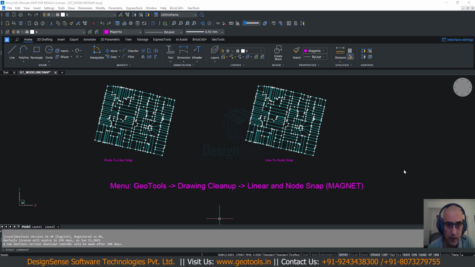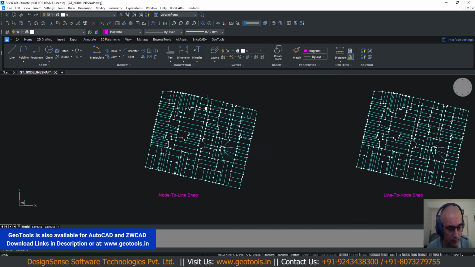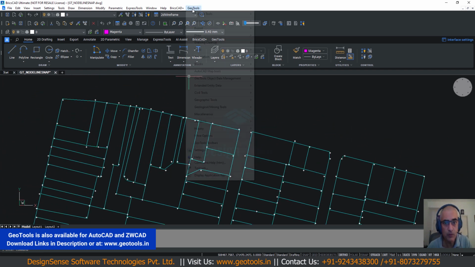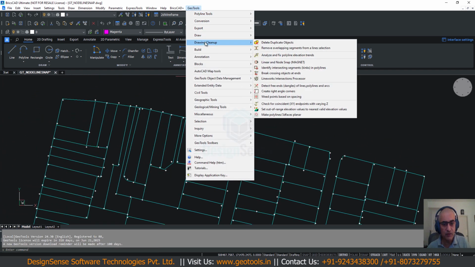In this GeoTools video, I'm going to show you how you can do some drawing cleanup. Mainly, we are going to see how we can snap nodes and lines to each other. In GeoTools, there is a section called Drawing Cleanup, and in it there is a command called Linear and Node Snap.